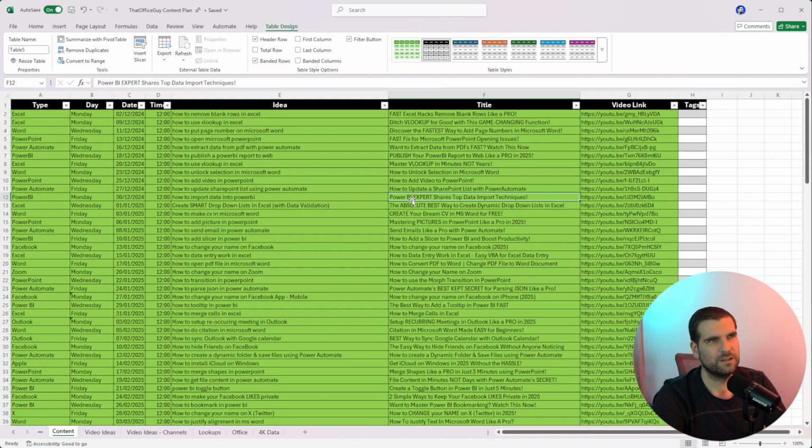Okay, so this is a great way to make sure that you know where you are at any one point. If you're not seeing the contextual Table Design tab, then you're not actually in a structured table, which means there might be a break in your data set, which means you're missing information in your table, in your database.